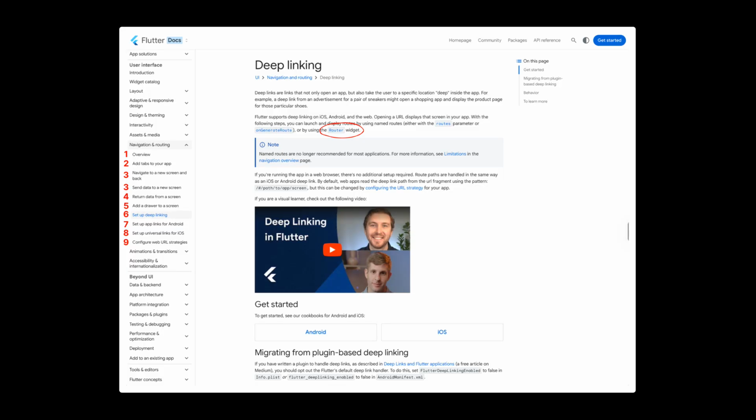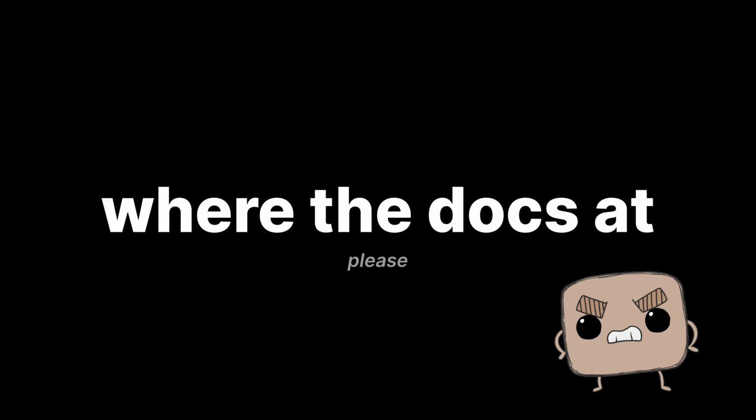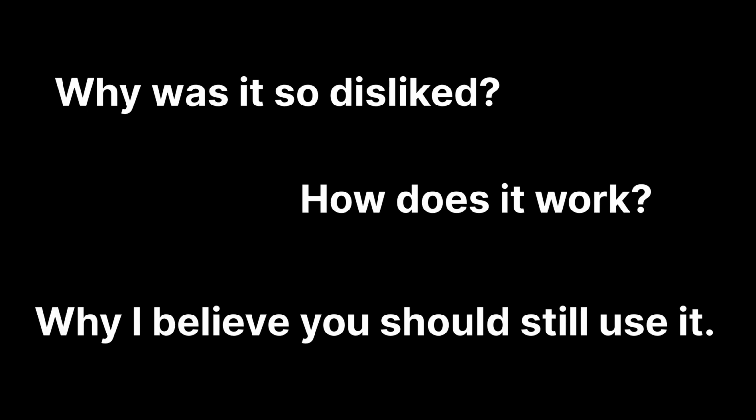Even Flutter's documentation barely mentions Navigator 2.0. There are 9 documents about navigation, and Navigator 2.0 is mentioned only once without any explanation of how it works. It seems like Flutter is trying to hide that they ever made this. In this video, we will cover everything you need to know about Navigator 2.0. We will discuss why it was so disliked, how it works, and why I believe you should still use it.